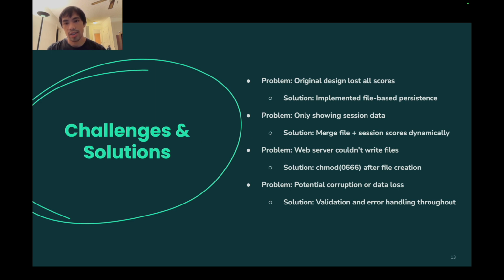Challenges and solutions. Problem: the original design lost all scores. Solution: implemented file-based persistence, instead of only showing session data, merging file plus session scores dynamically. Problem: the web server couldn't write files. Solution: chmod 0666 was implemented so everyone can access the files. Problem: potential corruption or data loss. Solution: validation and error handling throughout the program.